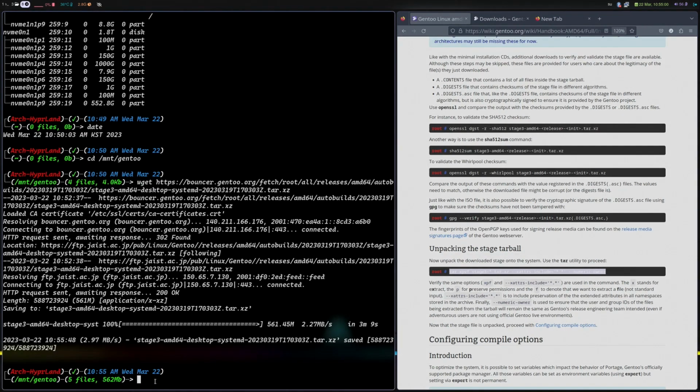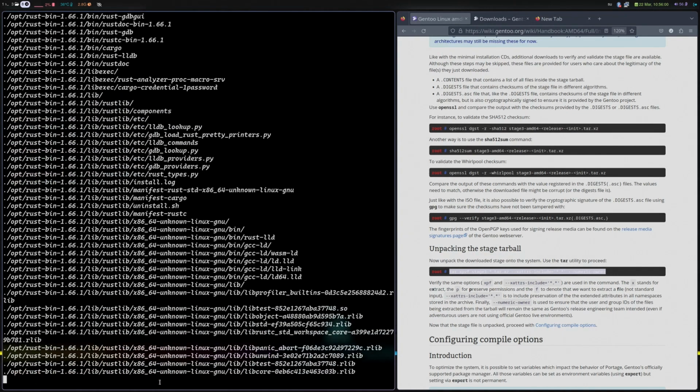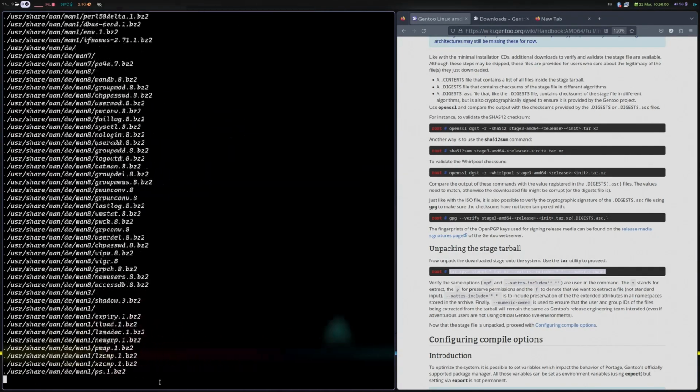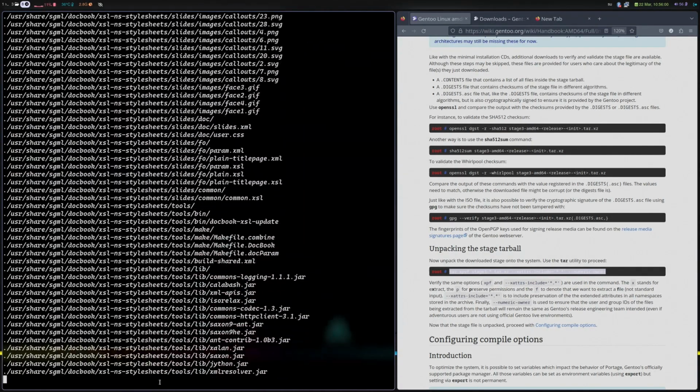By the way, I'm installing from stage 3. If you really want to customize Gentoo, then it's better with stage 1 or stage 2, and that's like another level. Alright, that's great. So now it's unpacking the stage tarball.